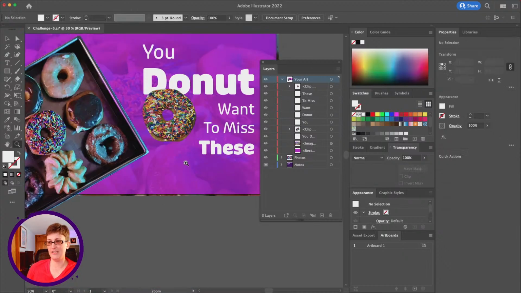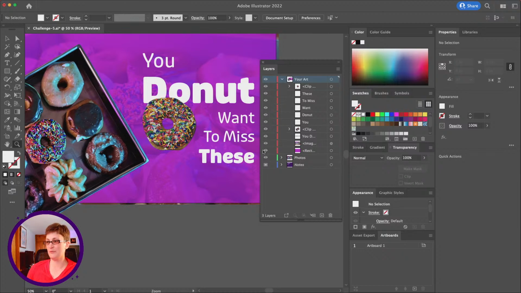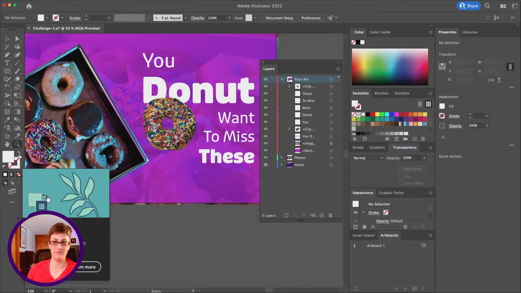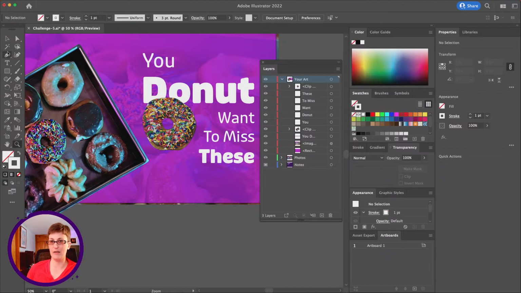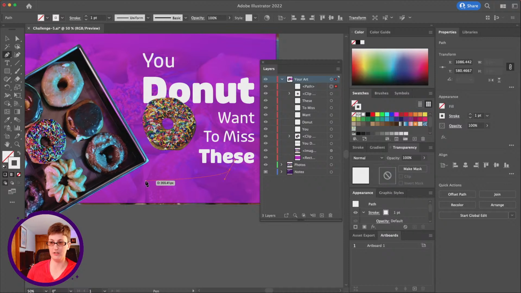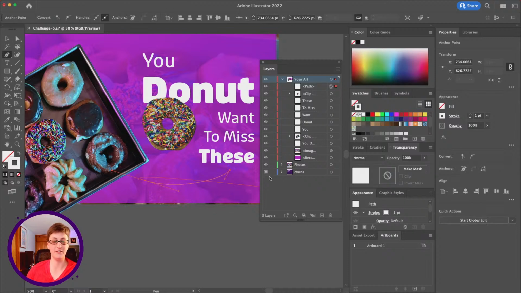Alright, I'm going to zoom in, and now to complete our circle here, I'm going to grab a stroke. So I'm going to go from my white fill, clicking those arrows, to get a stroke, and then I'm going to grab my pen tool, and clicking down from these, I'm literally just going to draw a path that follows the curve of our circle that we want to lead the viewer's eyes across our composition. So I've got a stroke here.